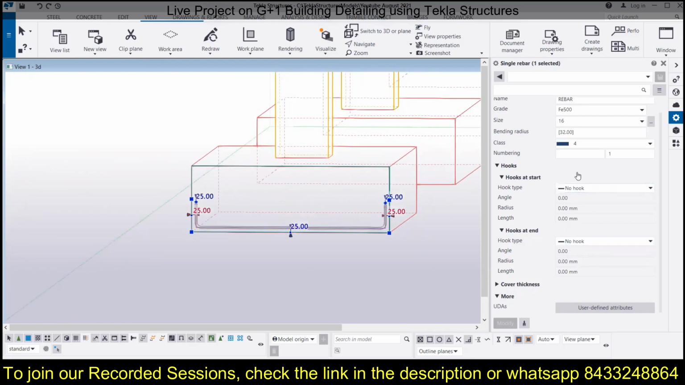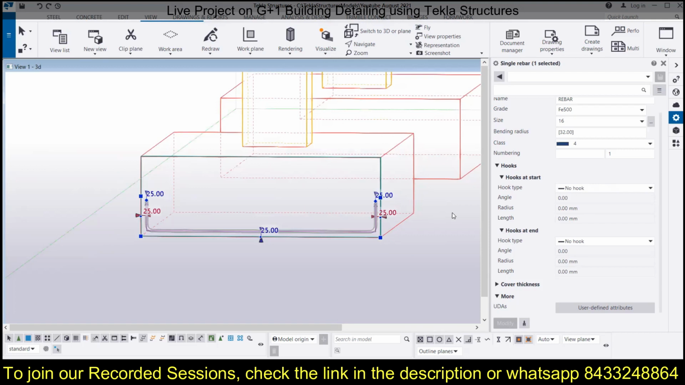So I guess most of the points are covered over here about the bars. Now what is the next thing?